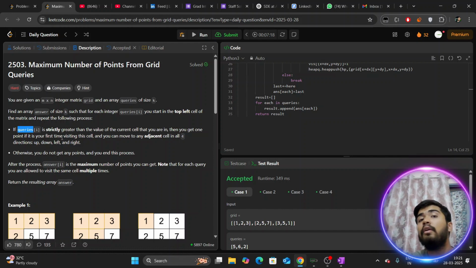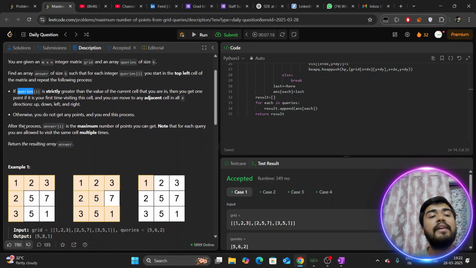You will get a point of 1 only on the first visit, and the condition to visit that particular cell is that its value is smaller than queries[i], as simple as that. Otherwise you do not get any points and you end this process. If you are not able to do so, you are not going to get any points and you can terminate your process. After the process, answer[i] is the maximum number of points you can get for queries[i]. We will understand how we get 1 point and the maximum points when we iterate over the test case.